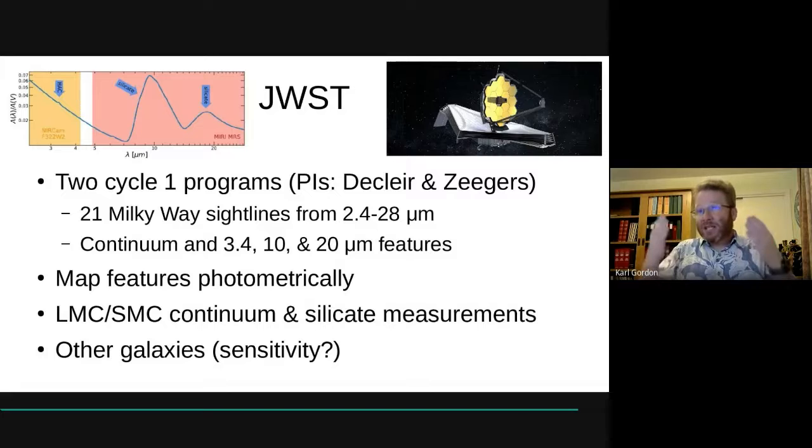We do have a Hubble program for Sasha's that is going to get us the UV and optical spectroscopy from Hubble in order to get that part of the extinction curves, and they already exist for Marjorie's. So we'll be able to do this comparison between the UV, optical, and near and mid-infrared again, which I think is very diagnostic of what the materials are. We also want to map features photometrically, and I'll show one slide on that. I'd like to see how the continuum and silicate measurements in the mid-infrared look for the LMC and SMC. And of course, other galaxies would always be awesome.